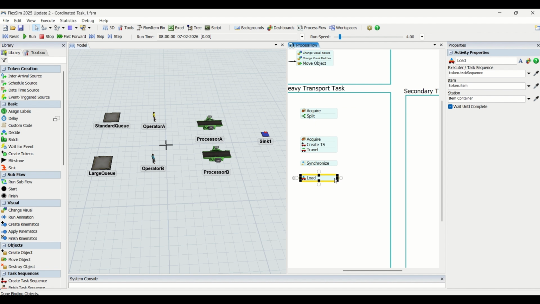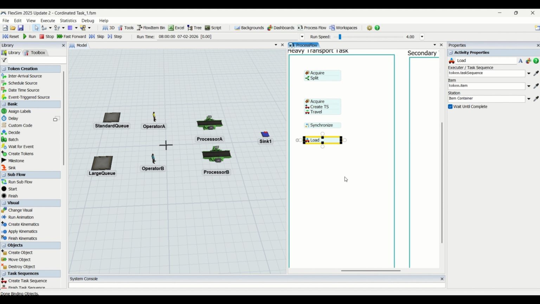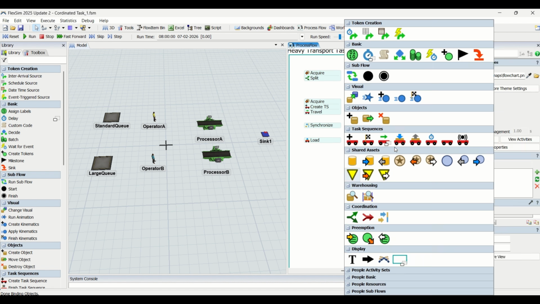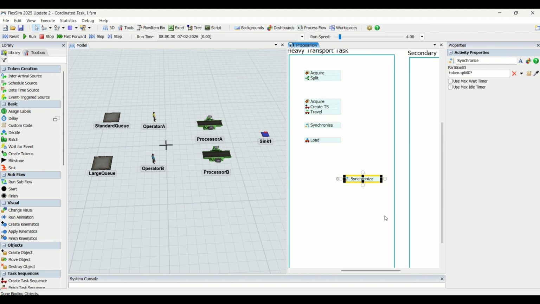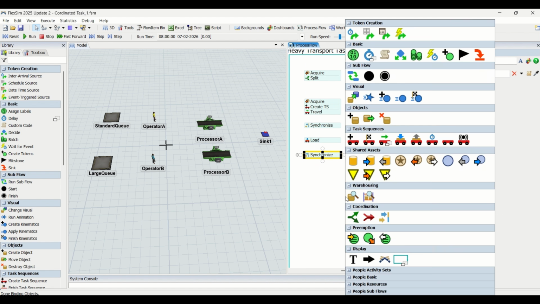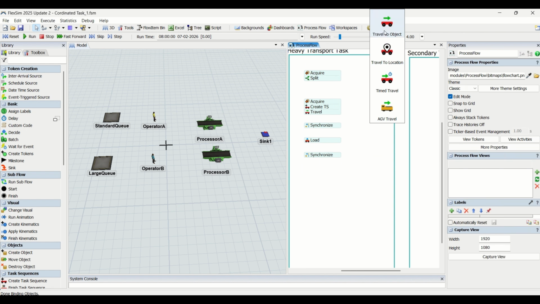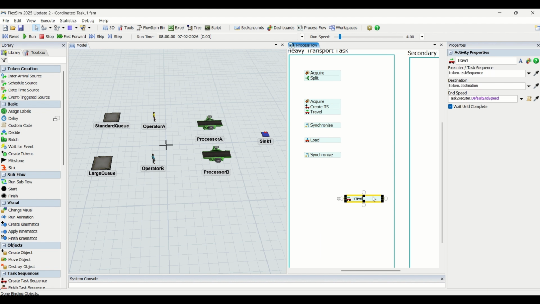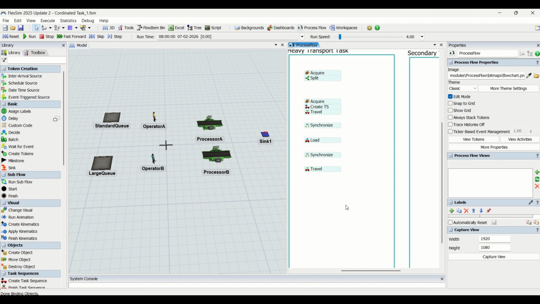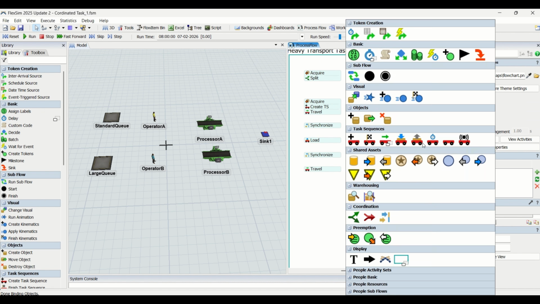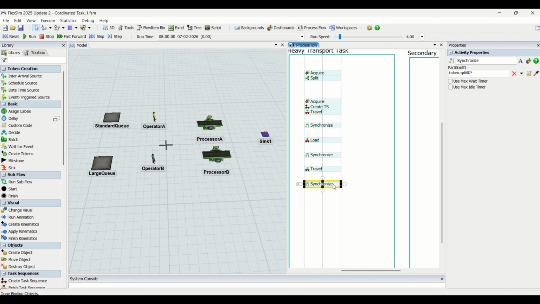Then we have a load now, and then again we are supposed to synchronize the activity of loading, both operators loading the box, and then we are supposed to have a traveling to the processor. So again, travel to the object there. Here comes travel to the object. And then again, we need to do that together. So again, we're going to have a synchronized travel.